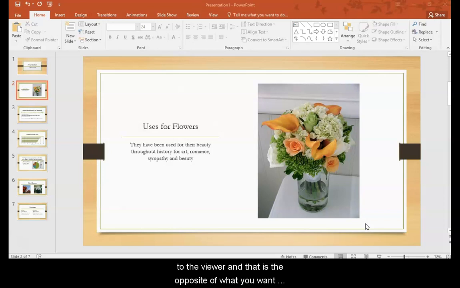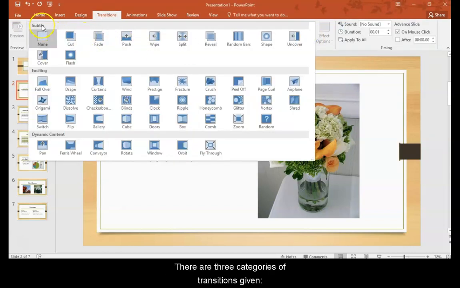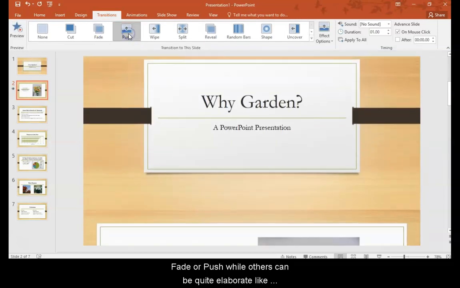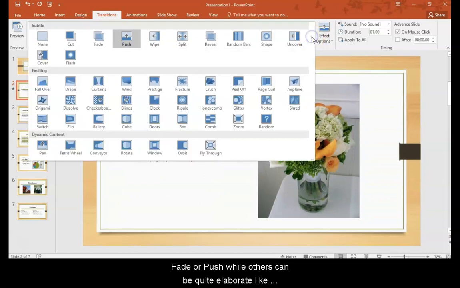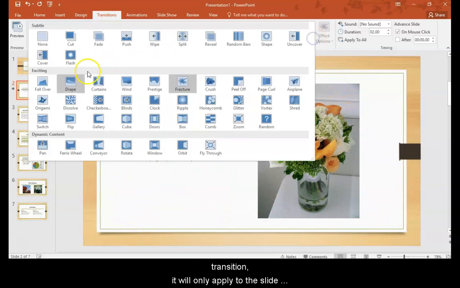The Transitions menu can be accessed on the Transitions tab. There are 3 categories of transitions given: subtle, exciting, and dynamic. You can select one and see a preview of what the effect is, or you can click on Preview. Some of them are simple, like fade or push, while others can be quite elaborate, like fracture or origami.